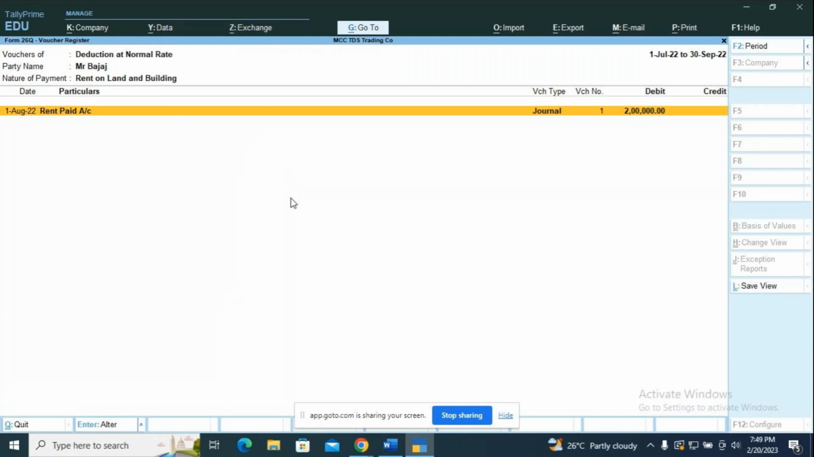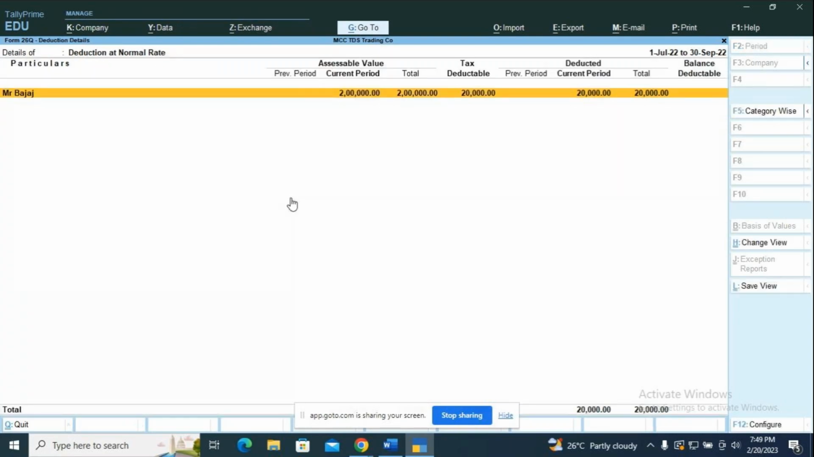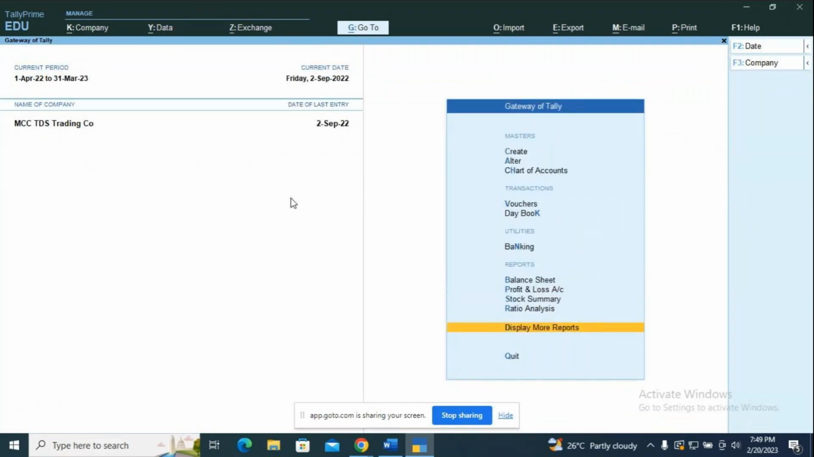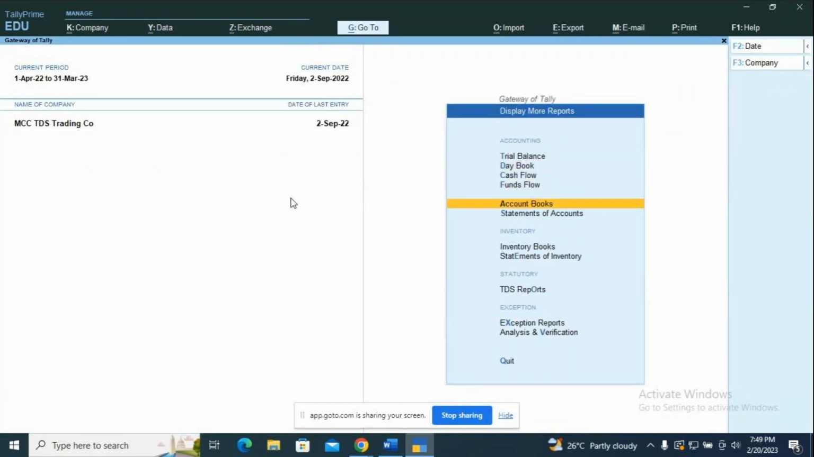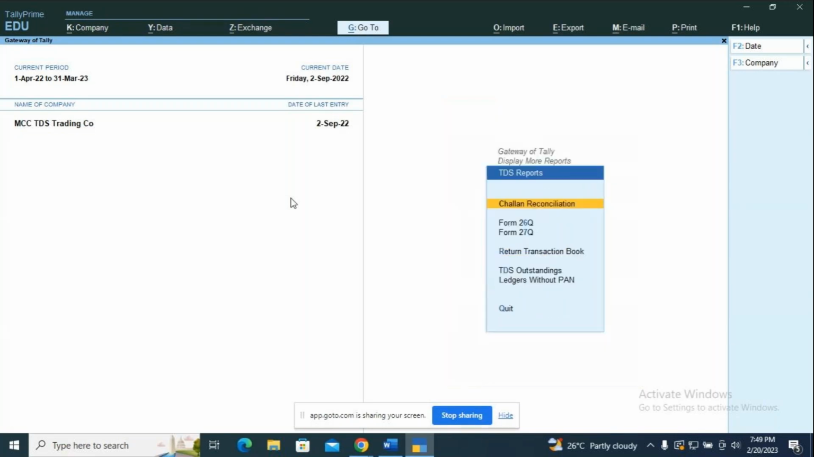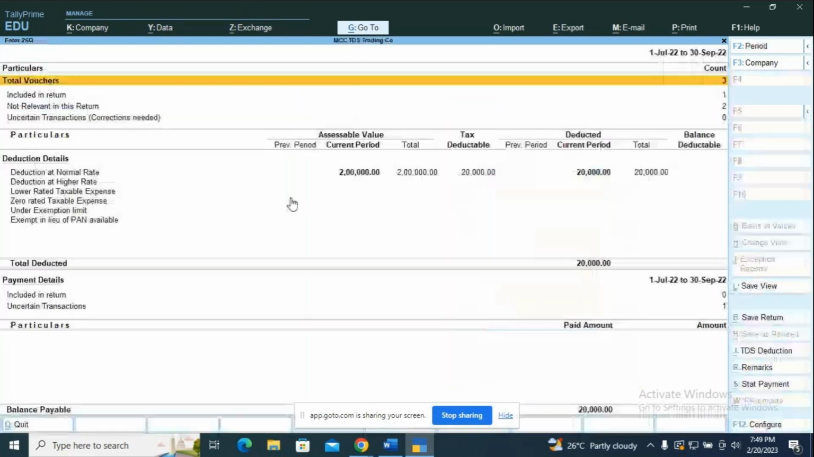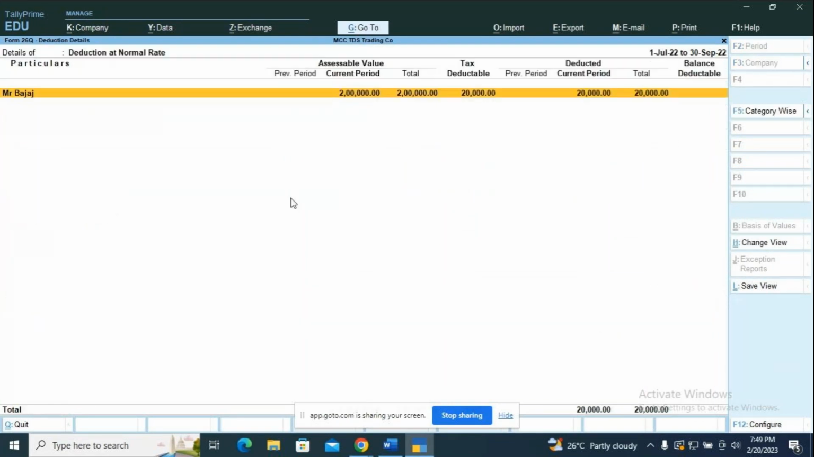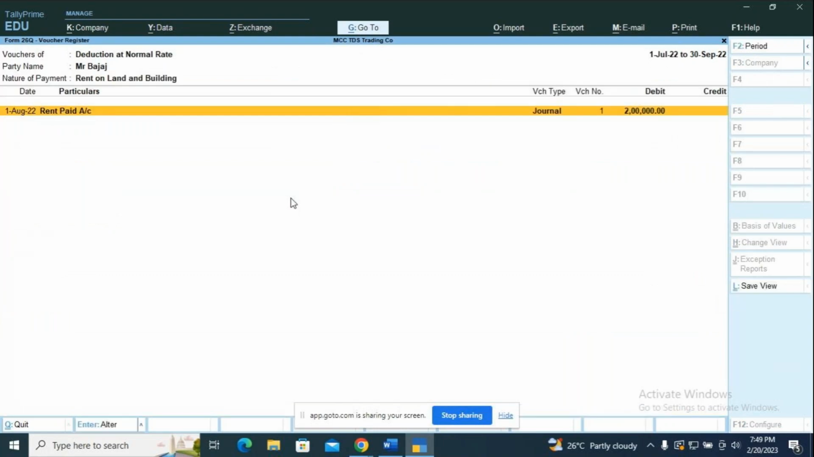To check the TDS report, I'll show you once again. From Gateway of Tally, go to Display More Reports, go to TDS Reports, Form 26Q. Here it will show it is at a normal rate. I'll press enter, enter. So here you can see how the deduction has happened.